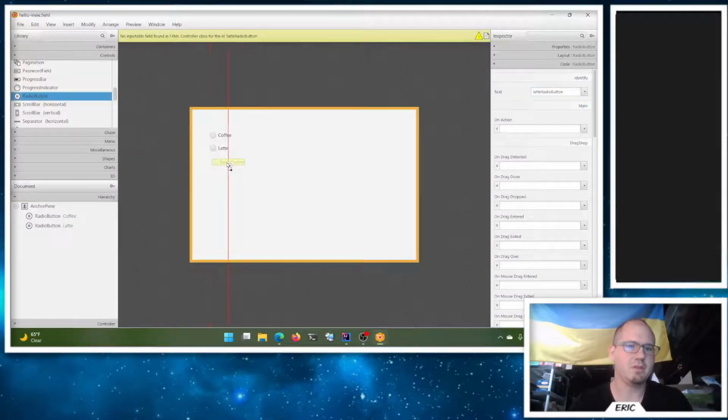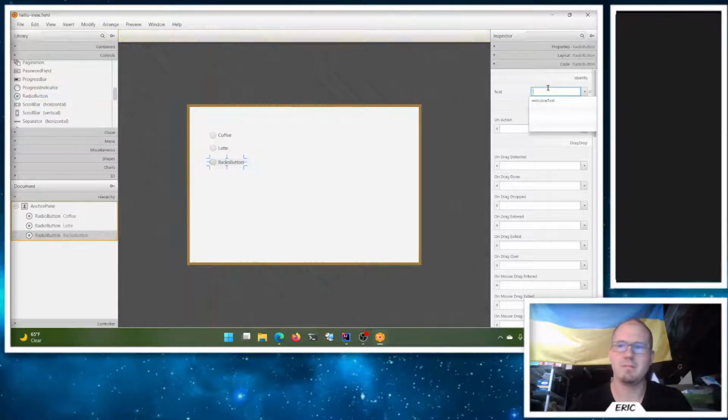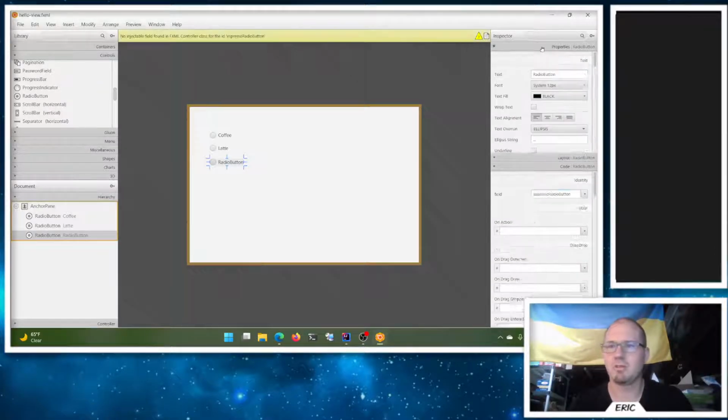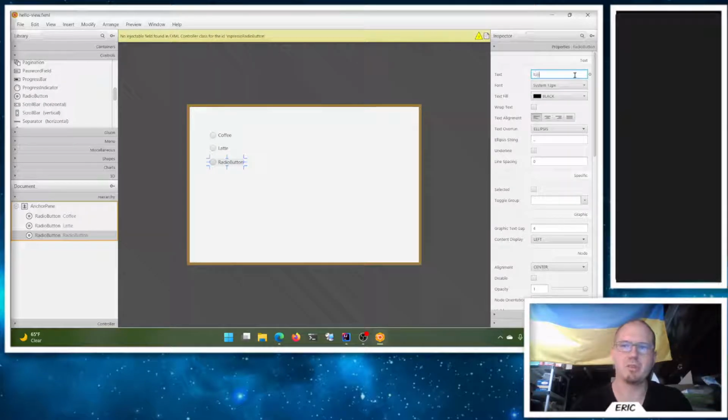So we'll do coffee, we'll do latte, and we'll do, I can't spell cappuccino, so how about we just do espresso? Because I think I can spell espresso radio button. That's just straight espresso here. And this one will be called espresso. And we'll add it to the toggle group.